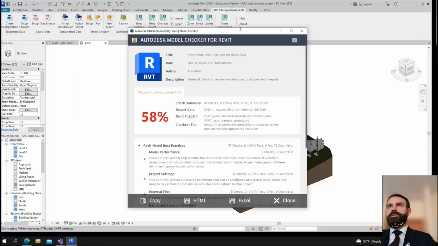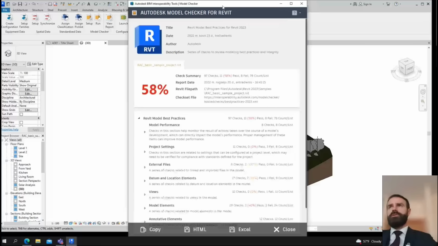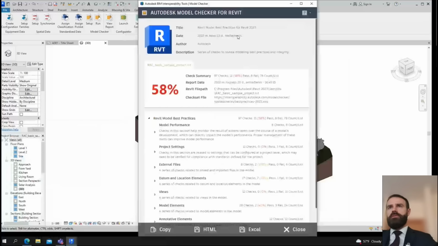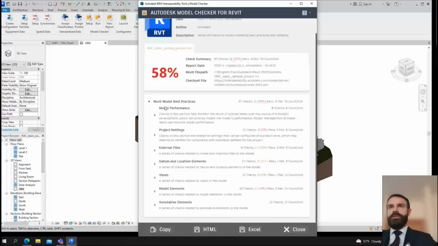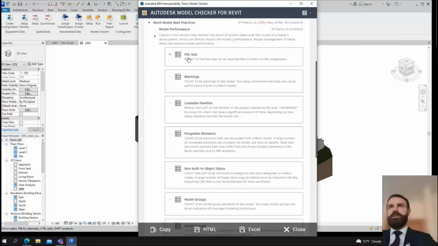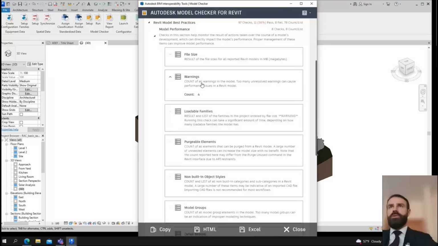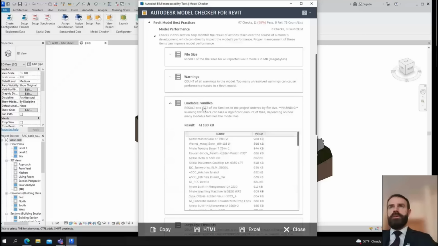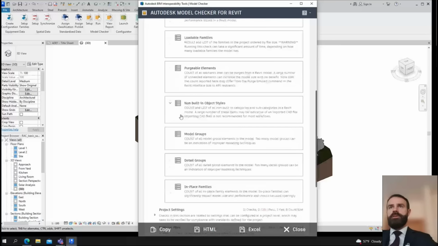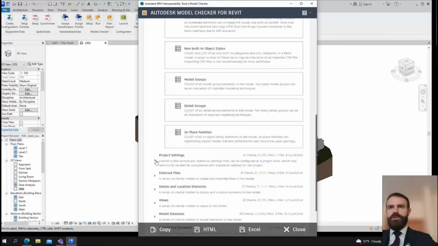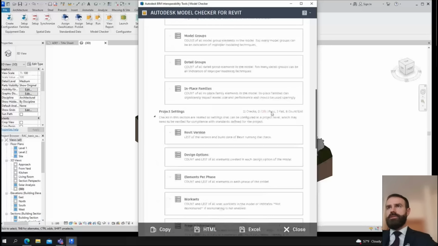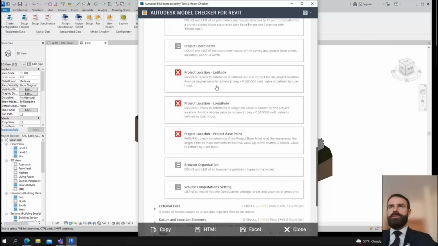So this, like you see, this project is from an Autodesk sample project, and the model quality based on Autodesk rules, it's only 58%. So in here we can see what the problems are. It ran 8 checks. So it ran file size, warnings. So in here we have 4 warnings, loadable families, and the problems, I think, project settings. So in here I see 0 points or 0%. So it means I have some errors.